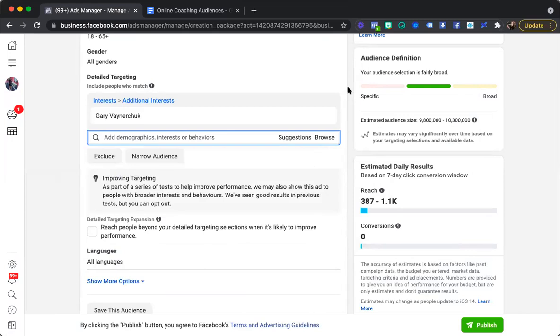So a lot of people ask me, why do I use Interest Explorer? And don't worry, I'm going to give you guys a link to that. And I'll actually show you guys how that works too.